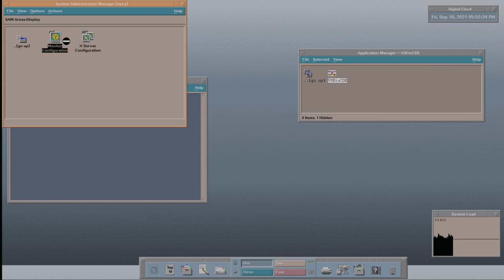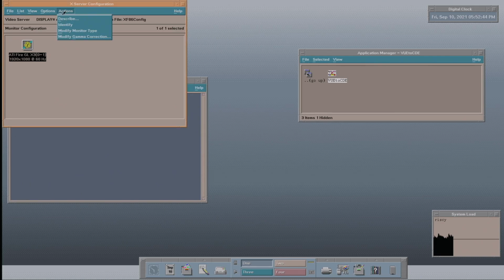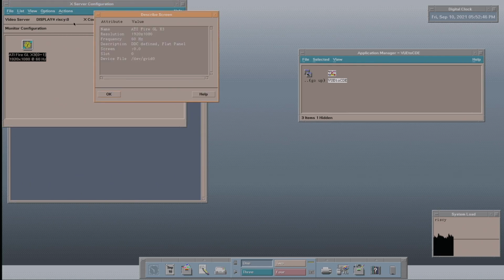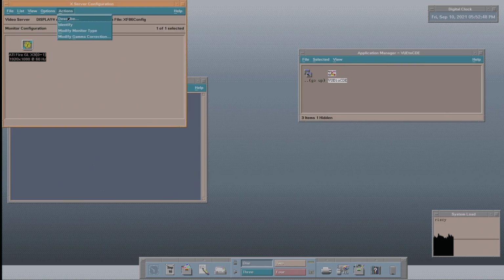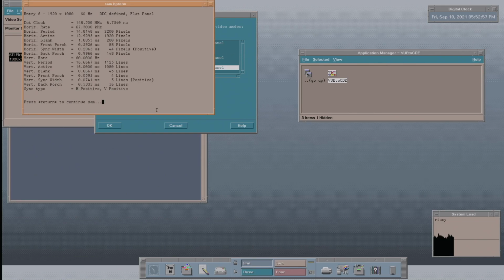Display. Here you can configure your monitor, which I failed miserably to use digitally. Yeah, it detects it as a flat panel, but DVI doesn't work. Right? I could describe it. I can also identify. So with blank, modify the monitor type. You see, I can change the resolution here. You can see the detailed timing information if I wish.